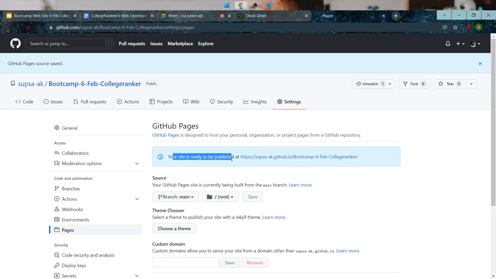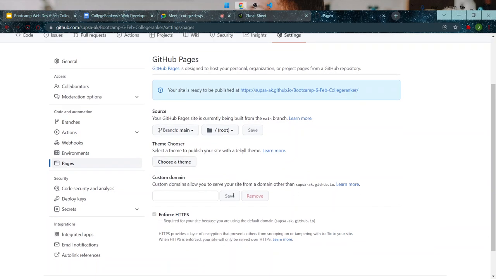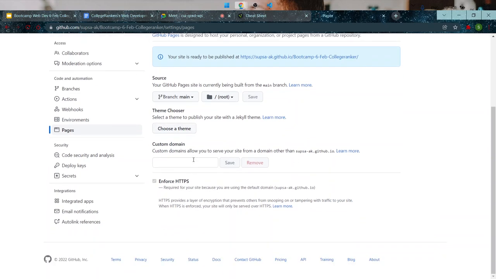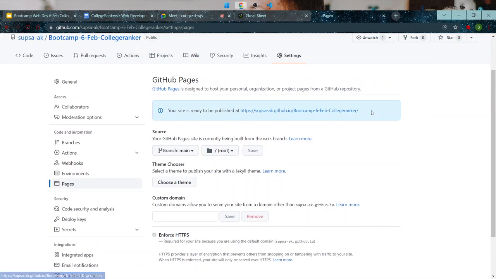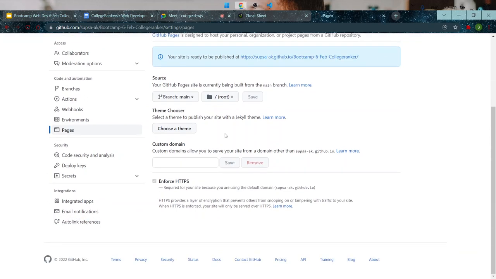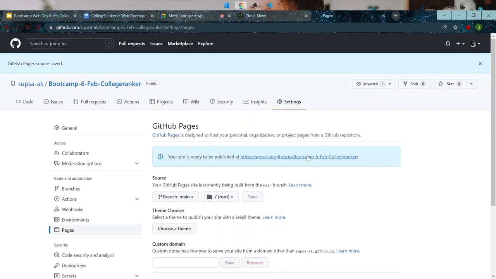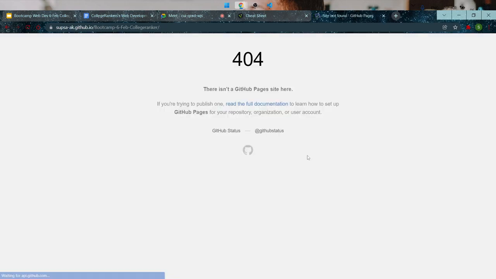Okay. The site is ready to publish at this URL. And there is a custom domain option. If I have purchased a domain from a domain registrar, then I can simply put that domain here, and I will update the DNS record at the domain registrar, and the address will change from this one to my purchased domain. So this functionality is also provided. I will just click over here. There is even a GitHub Pages site here. I will wait 2 to 3 minutes for it to be hosted online.